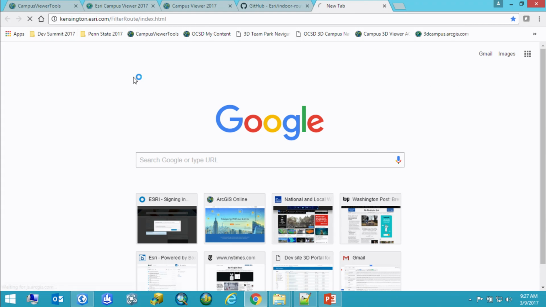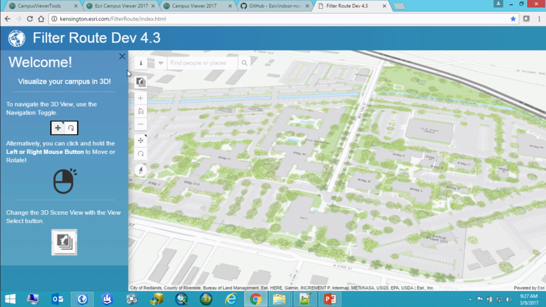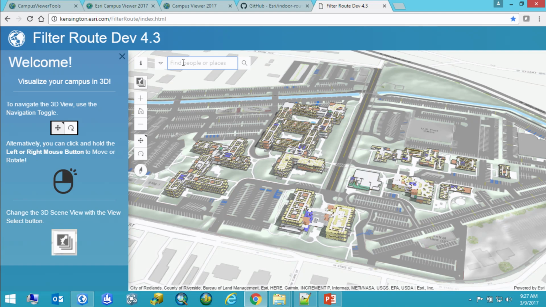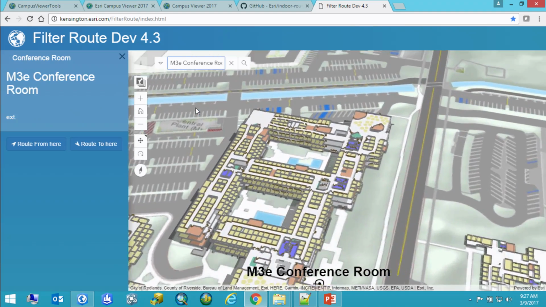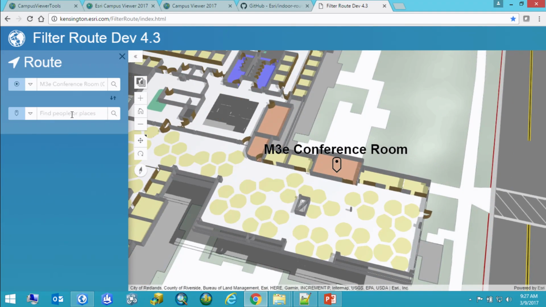We'll do filter route. We can take questions in the hallway as we're running out of time here. This is a development sample for filtering. Now we can go from, let's say, M3 East conference room, and we're going to do a route from here to Q1, East conference room B.